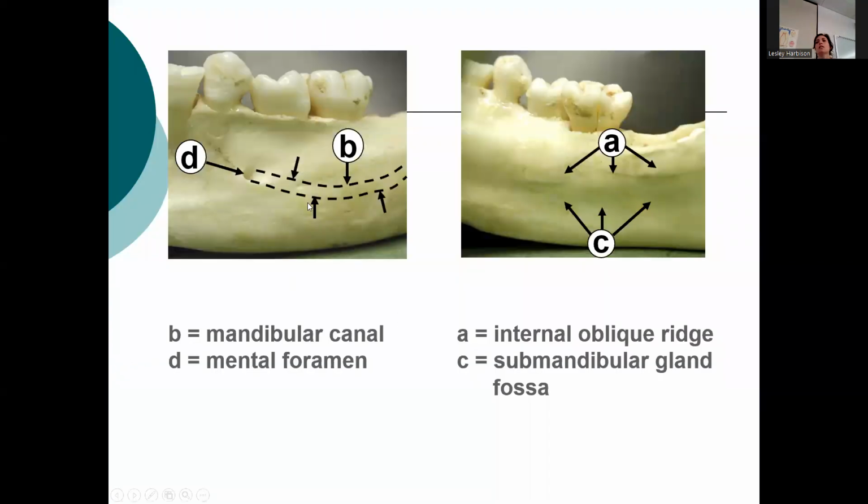So here on the skull is where the canal would be. Here's the opening, the mental foramen, and see how it's just scooped out and kind of thinned out through here. So that's where your submandibular fossa is going to be.